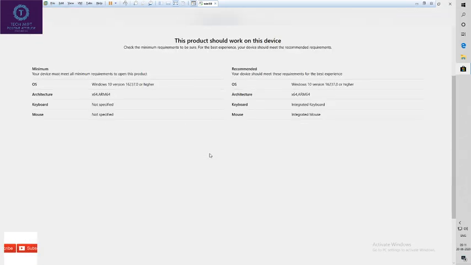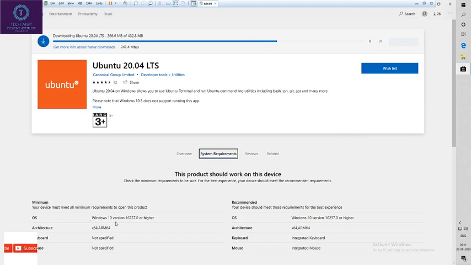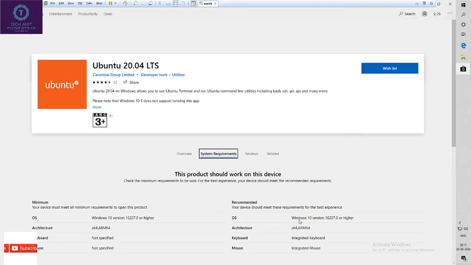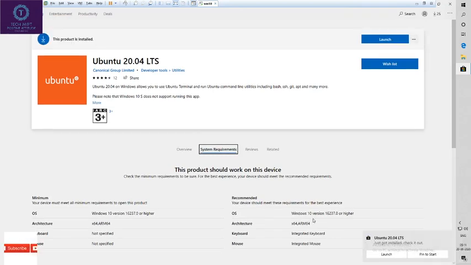Meanwhile, I will show you the requirements. The requirement for the operating system is Windows 10 version 16237, and the recommended operating system is also the same, Windows 10 16237 or higher. Architecture, that is 64 or 32. It requires 64-bit.